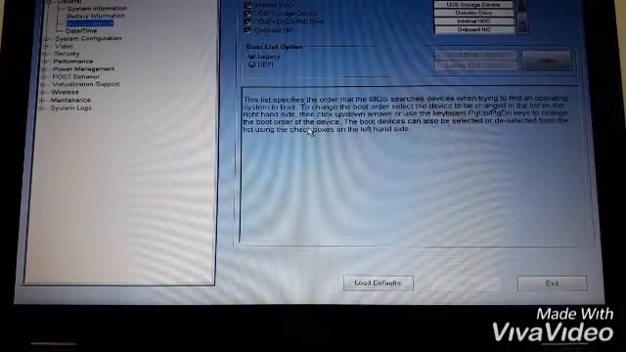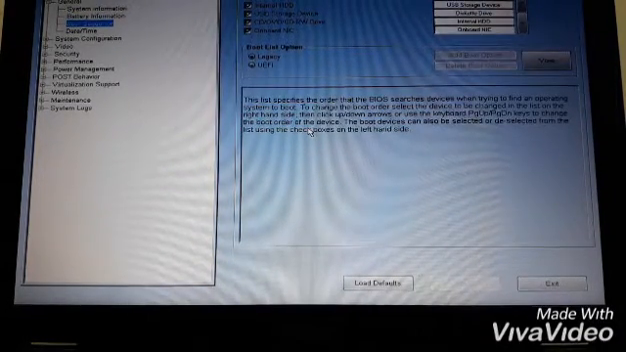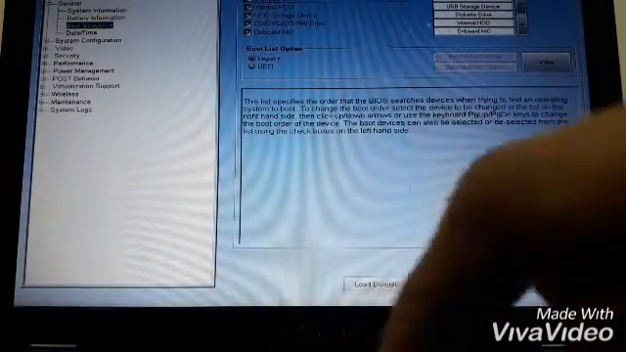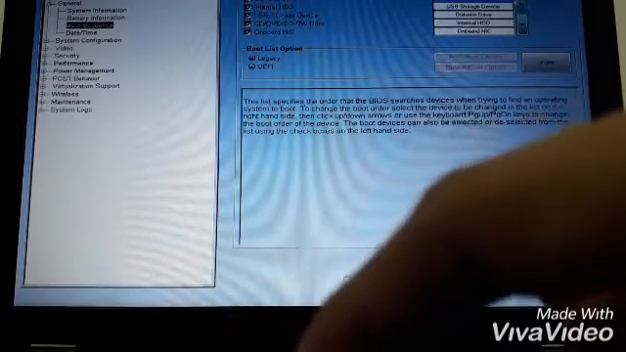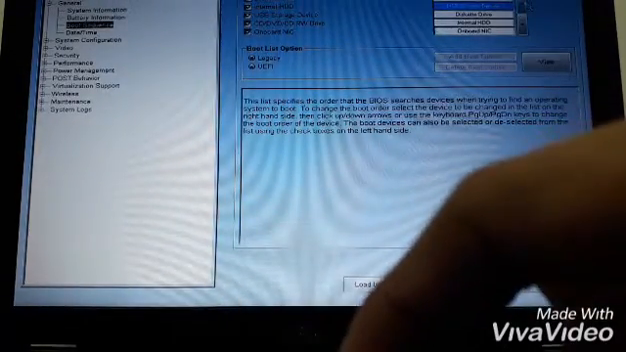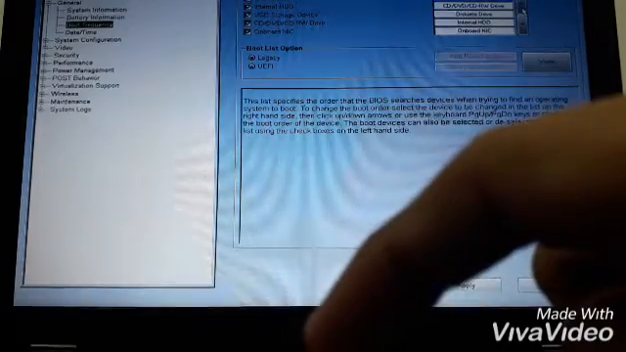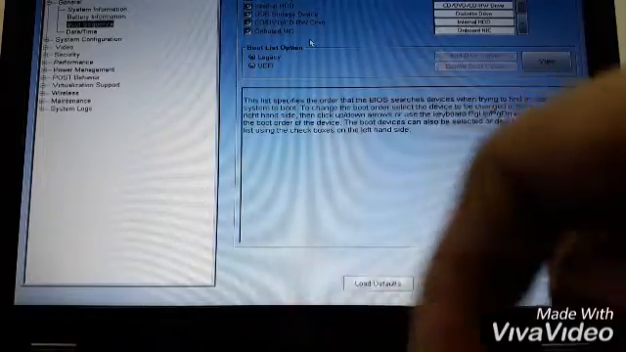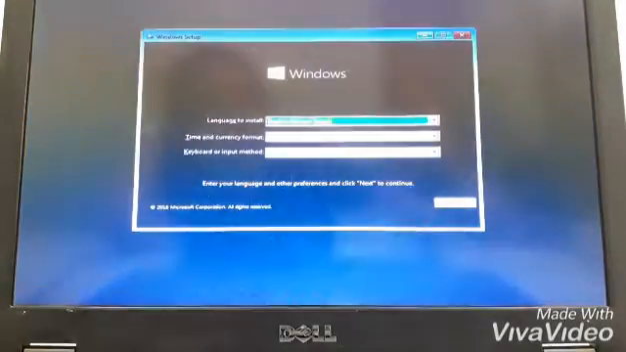Select Boot Sequence and move the USB storage device into the first place. Click Apply Changes and then exit.